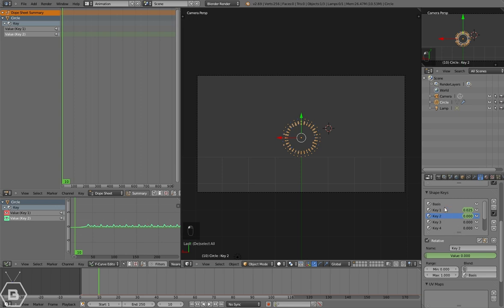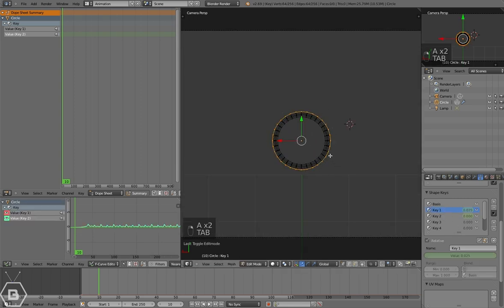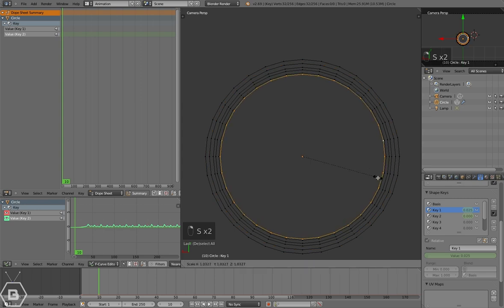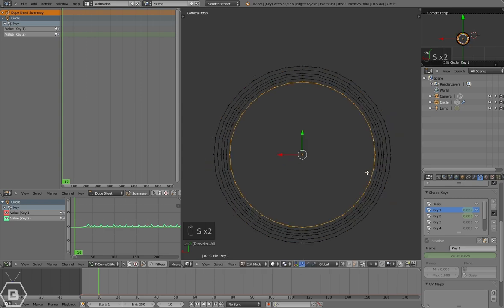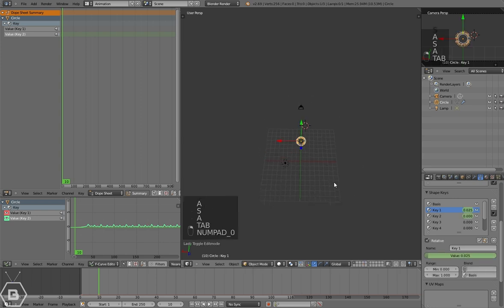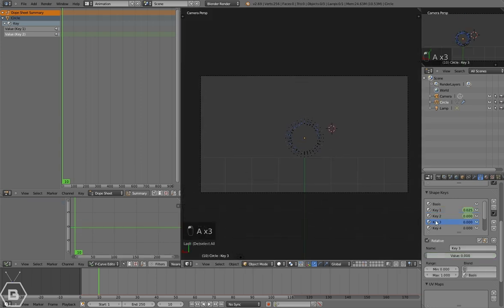moving these rings in while you have the key selected. You have to select the right one. Make sure you have the right ring selected. You can scale it out like this, even bigger if you want, so that it won't be seen in the camera view. Okay, so let's go to this third key.